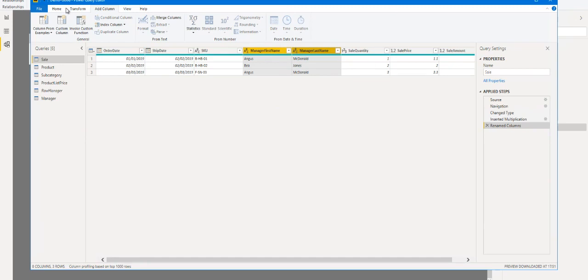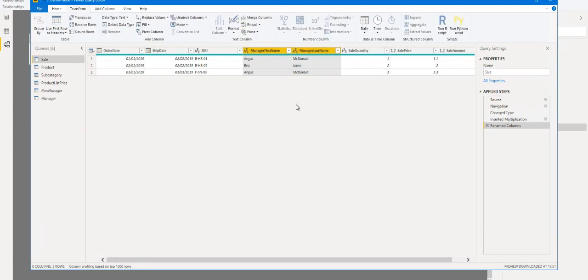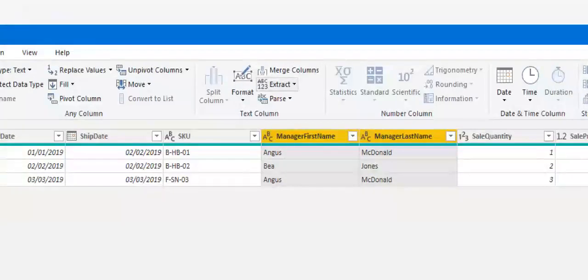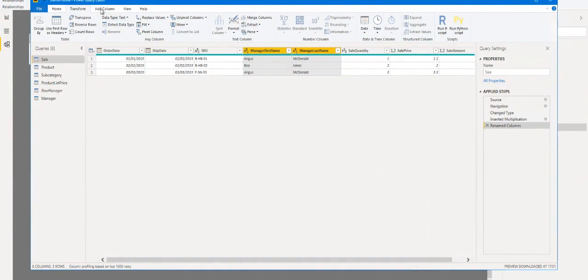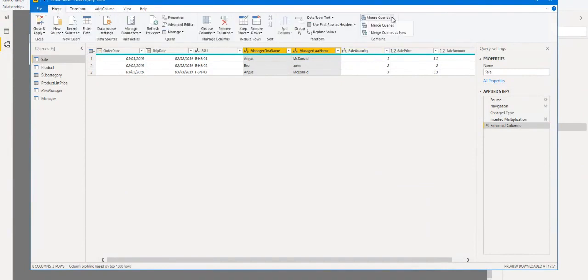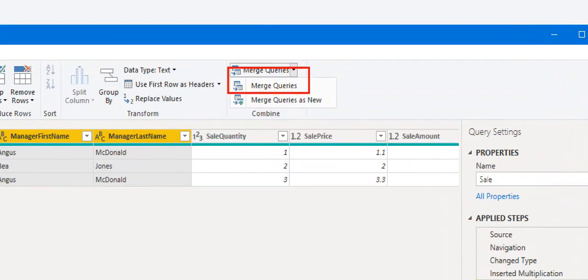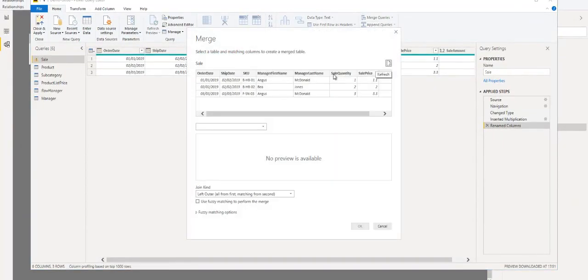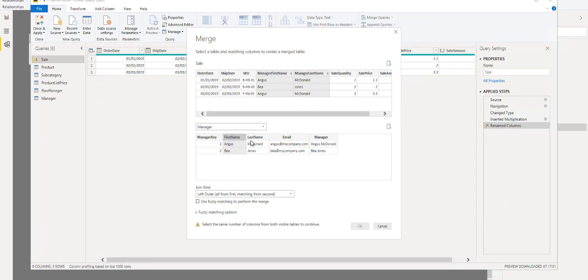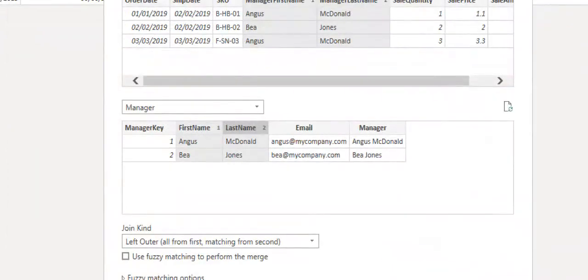This is easily solved. On the home ribbon, I can merge columns. Oh, what am I looking for? I can combine columns. Here, I can merge queries together. So I'm going to merge the queries, that sale query will merge with manager, where, and I'm pressing the control key, first name, last name matches first name, last name. And I want you to look very closely at these numbers telling me the order that they're going to be joined on. So in Power Query, we can merge on multiple columns.